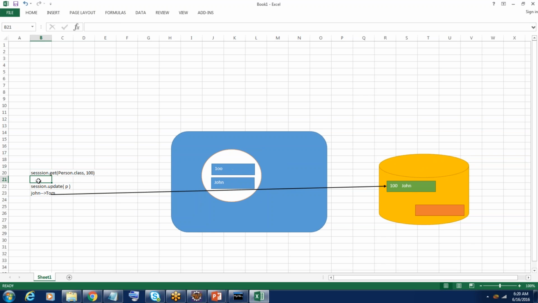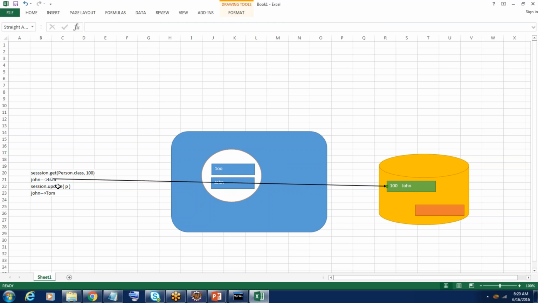Now next, you are making changes from John to Tom. It is not directly going and updating the row in the table, rather it is performing changes over here. All the changes whatever you're making will not be persisted into the database. It will not be applied to the database, rather it is applying the changes to the objects that are stored in the session.